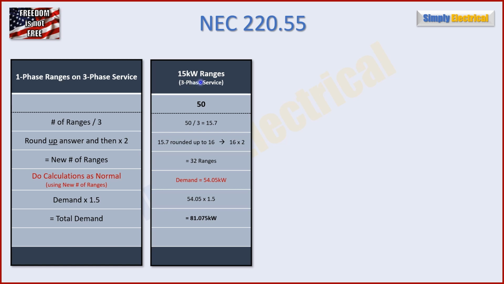15 kW ranges, 3-phase service. We have 50 of them. This tells us to take the number of ranges and divide by 3. We get 16.7. It tells us to round up the answer and then multiply by 2. 16.7 rounded up to 17. 17 times 2 equals 34. And that's our new number of ranges, 34.